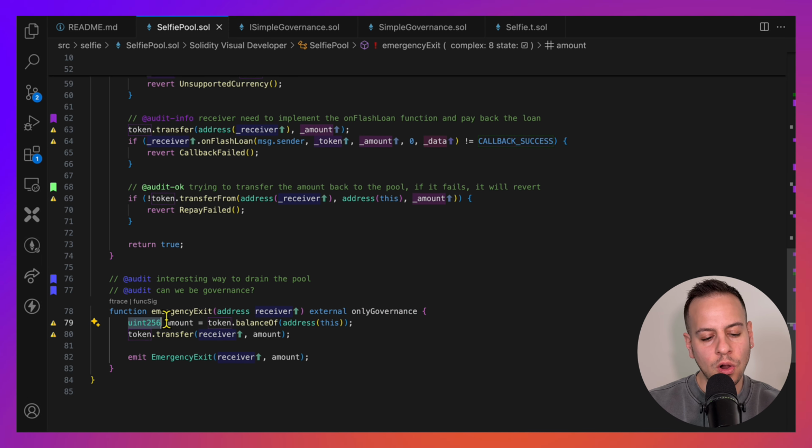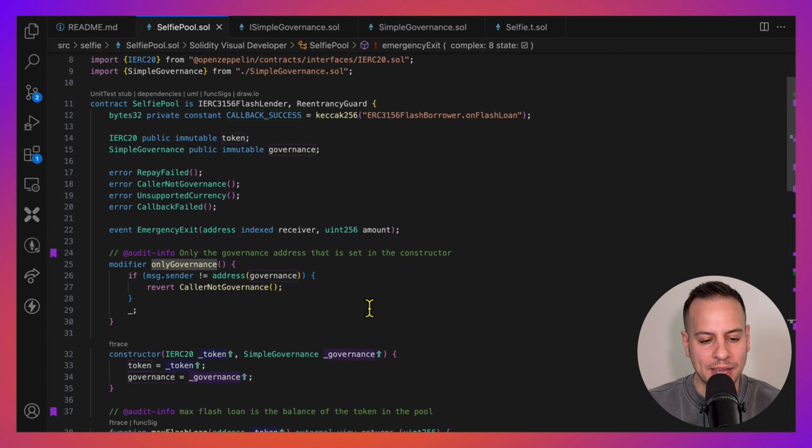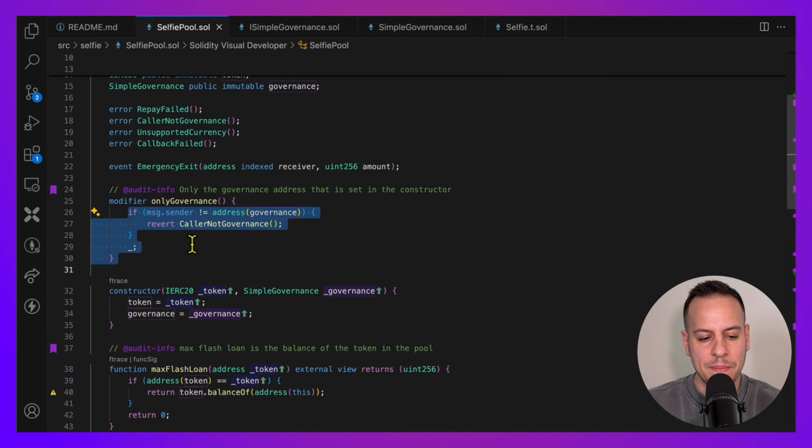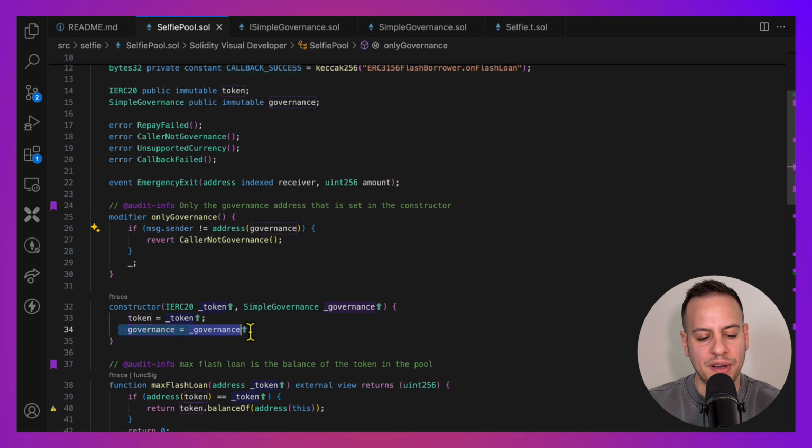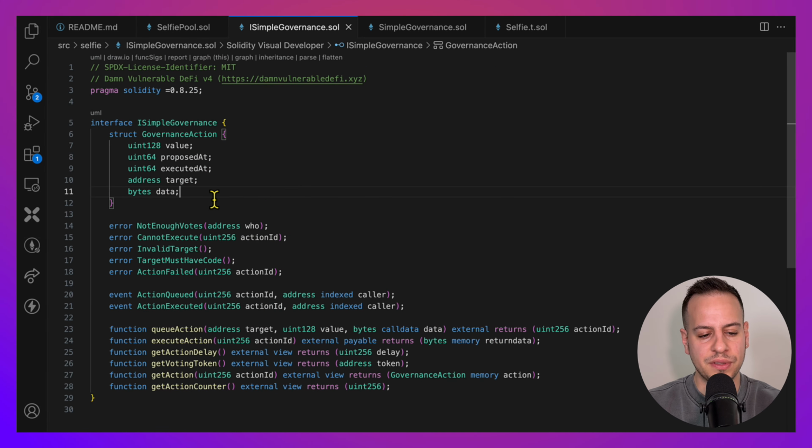So our goal to drain the pool is to become somehow the governance, but how do we become the governance? Because this modifier makes sure that the message sender is this governance address that was defined here in the constructor. So it leads us to reading the next contracts, the governance. So we have the interface of the governance.